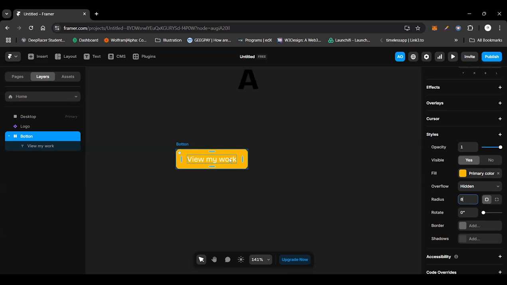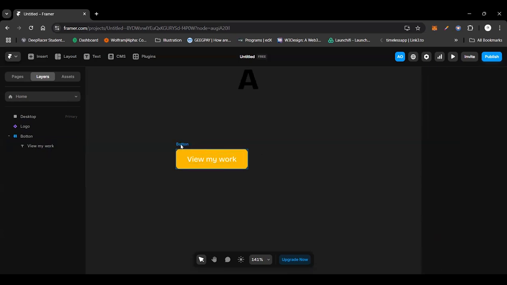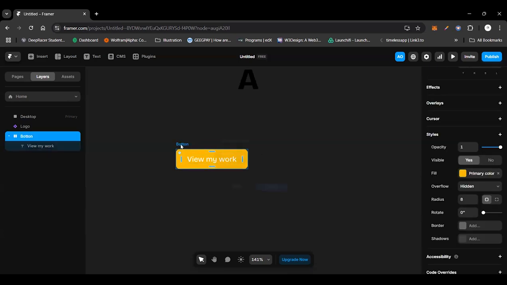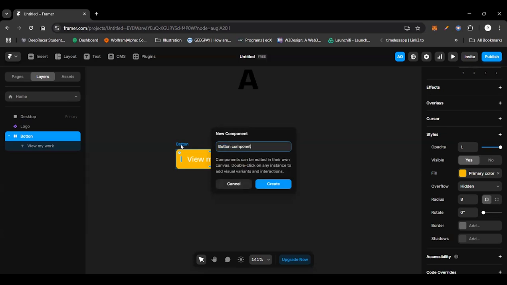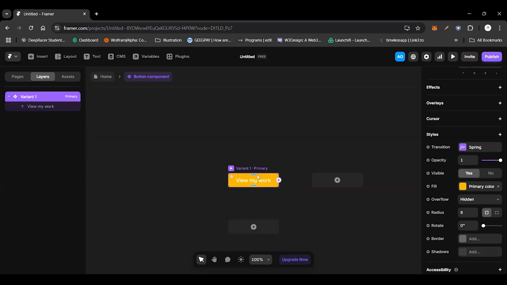Now, then we convert it to components, right? Okay, before I do that, let us convert it to components. Control K, right? Button components. Then this is what we're going to do. What I talked about is that whenever I need a big button, I don't want to design a new button. And whenever I need a small button, I don't want to design a new button, right? So I'm just going to change some of the properties of this button to component.